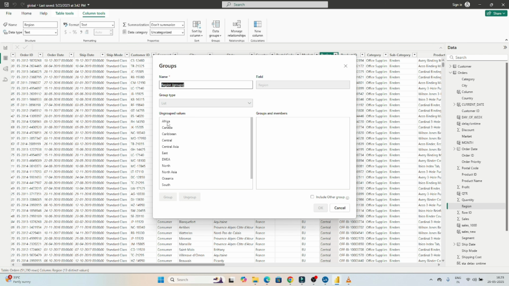Now suppose they have given a requirement that they want to group these three into the north. First you have to select them and click on group, and here you can give the name. Suppose I want to give the name north. So I have grouped these into the north. If you click here, you can see north, and these items are coming.